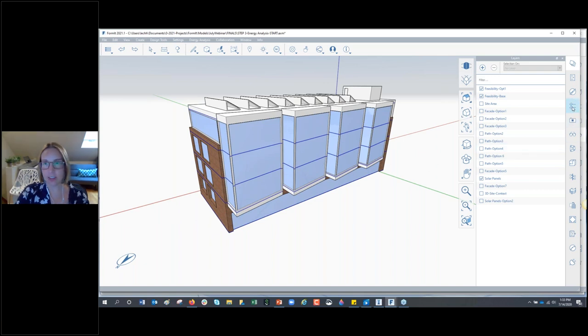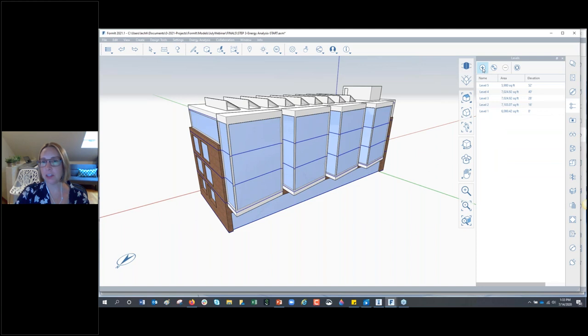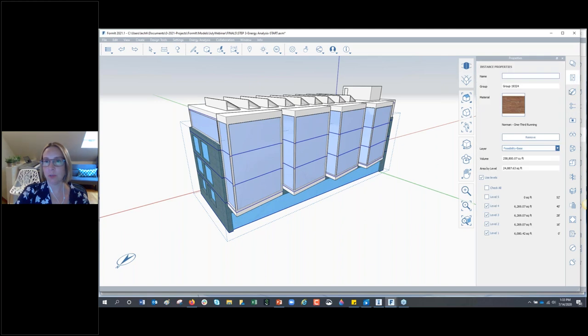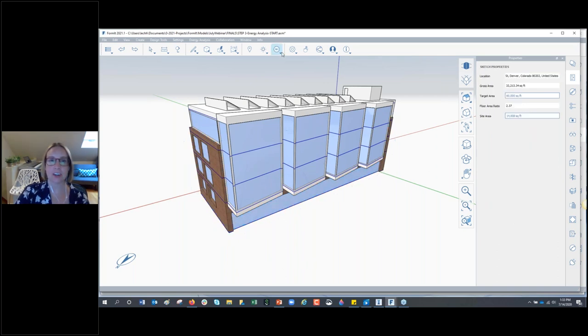Over here on the right-hand side, I have a levels tool. I can create more levels or delete levels, and I can change the elevations of the existing levels. When I select an element, in this case this group here, and look at its properties on the right-hand panel, you'll see a button called Use Levels. I want to ensure that I've checked that, and that levels are in fact applied to this space. If I don't have that checked and I generate Insight, it will fail. It will prompt me and say you need levels applied.